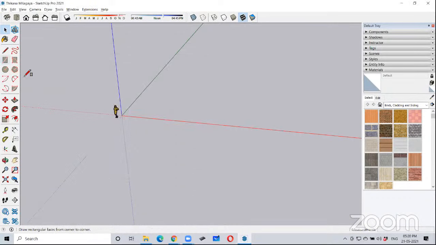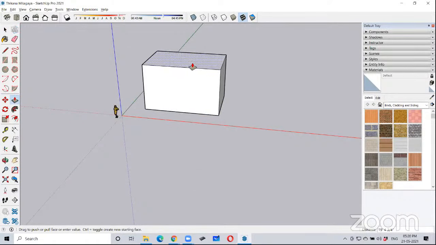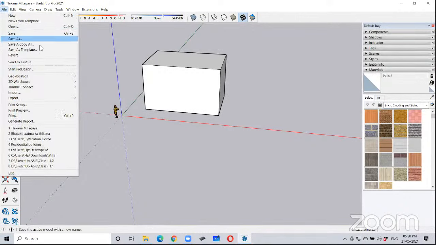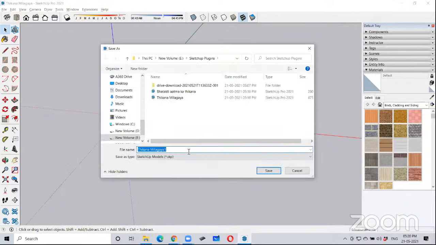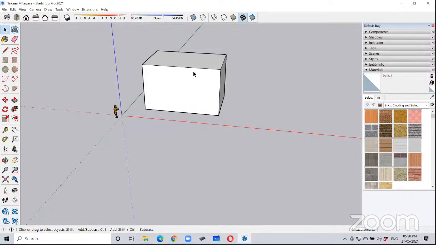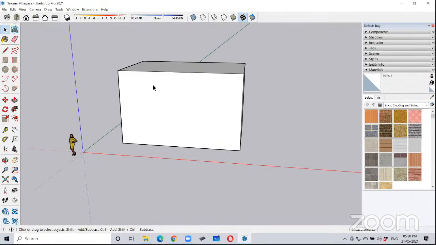So let me just make a model. This is my first model. Now my teacher does not like this model. So what I have to do is go over here, then save a copy as. Let me just change the name. Then over here, I will make some modifications.